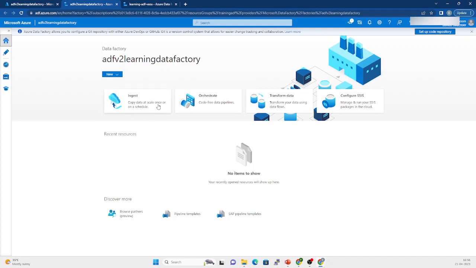It explains each and every tile: you can perform the ingest activities, you can orchestrate the scheduling of your pipelines, you can apply transformation on top of your data and then store it somewhere, and you can also configure your SSIS packages in this tile. So this is basically for explaining about this data factory module.